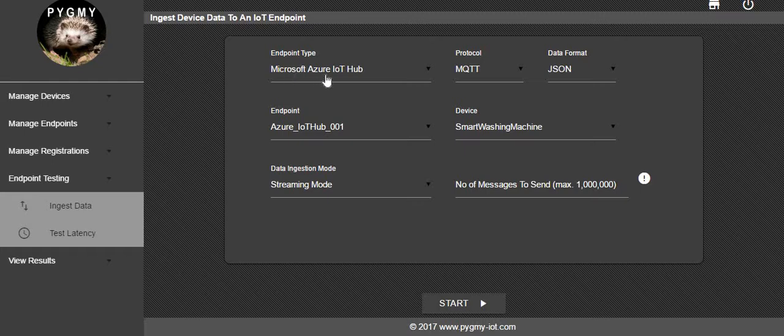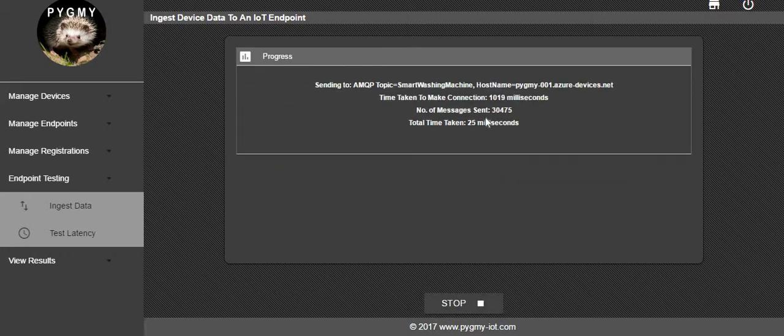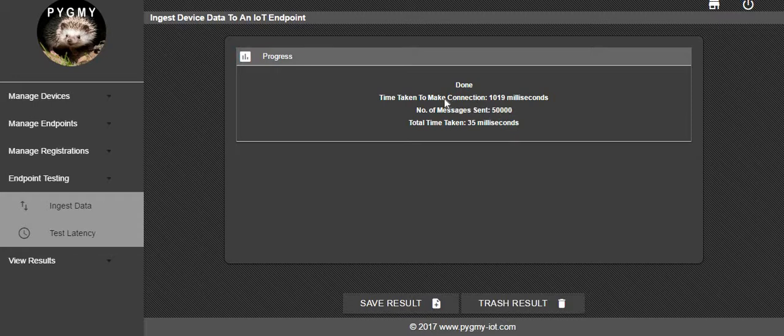And when you select Microsoft Azure IoT Hub, you see that you have two choices for the protocol, because Azure supports both these protocols. So for example, I may choose to ingest using AMQP protocol. At the same time, Pygmy allows you to ingest in JSON or XML. Once again, I want to ingest data in streaming mode. This time, let's say I want to ingest 50,000 data points. So I just click on start, and Pygmy will do it for you. So you can see that it just took 35 milliseconds.